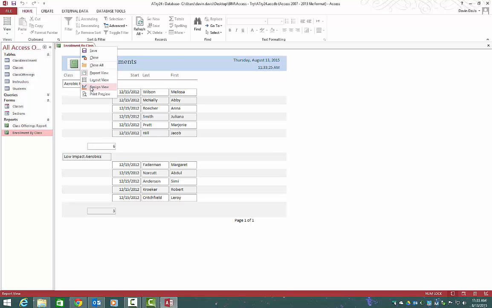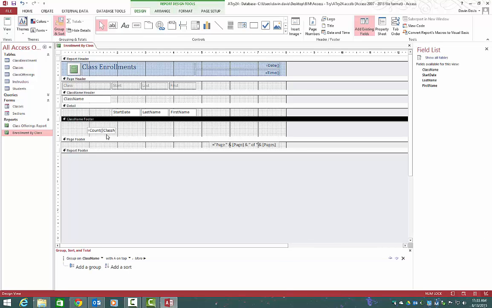Alright, go back to design view, and all that was just a text box. You delete the label. Now if you wanted, you could have kept the label and put class total or something as a little title for it, and that would have worked just fine. But that is all for lesson 24 in Access.